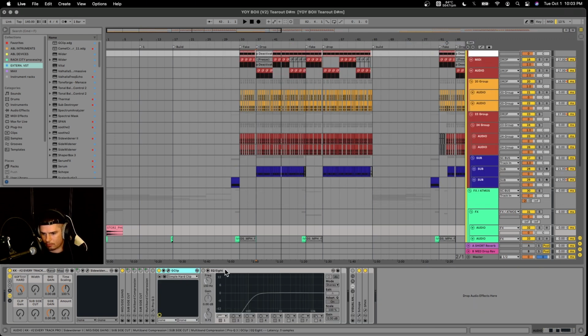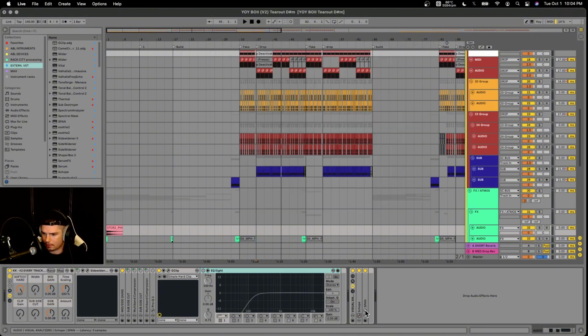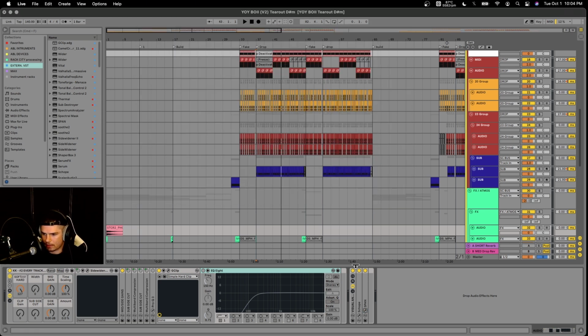Going into G clip, and then I have this EQ8. It's always off, but it's just in case I'm pushing something really hard into the clipper, and it does add some low-end information back in that I don't want. And then I have over here Shope, which is just an audio waveform visualizer, and everybody should know about span.